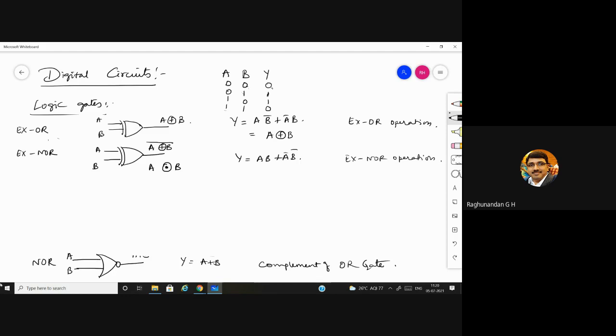But in XNOR operation, it is just the reverse of it. Whenever the inputs are common, then output goes high. Input should be the same, then output goes high. Whenever the inputs are different, then output goes to 0. So in XNOR, input should be the same. In XOR, input should be different to get the output as high. This is what you need to remember, so that we will discuss it again while discussing these individual circuits.